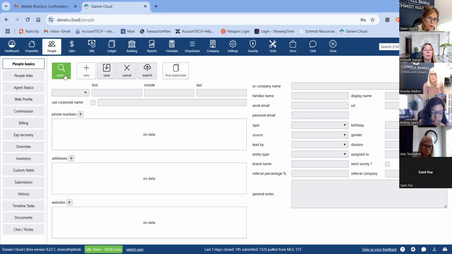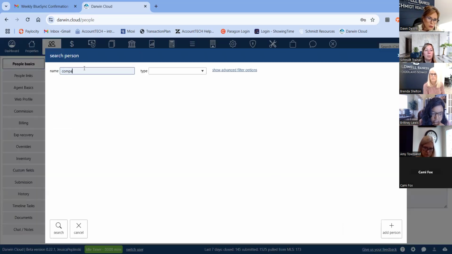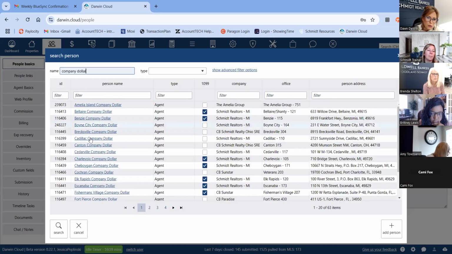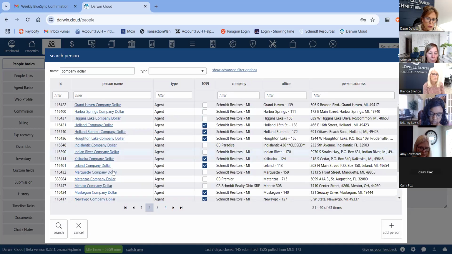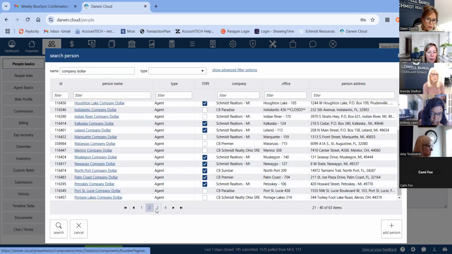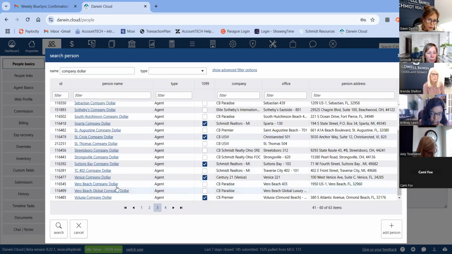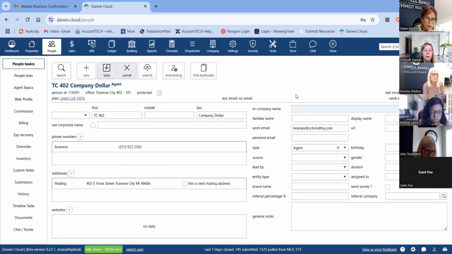So I'll just pull up a company dollar. You're just going to search the agent. I'm just using company dollars because they are a pretty generic profile. There won't be any information in there. I'm going to go to Traverse City because I think it's going to have a little bit more info there. Okay, so pretend like this is an agent profile.